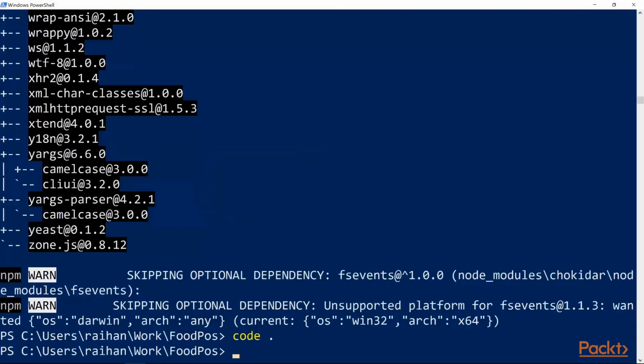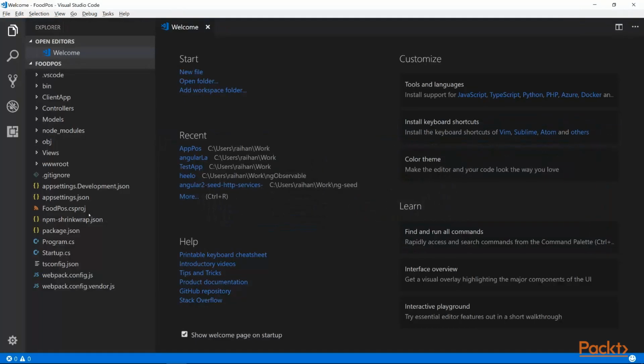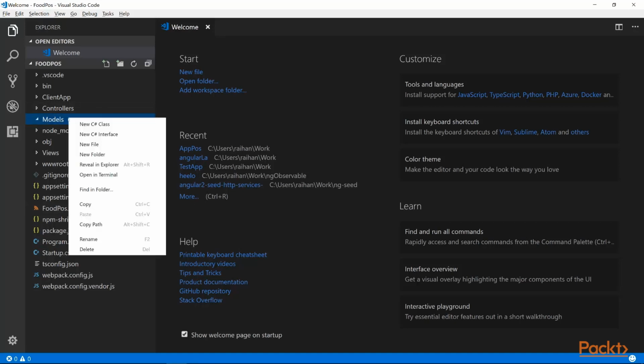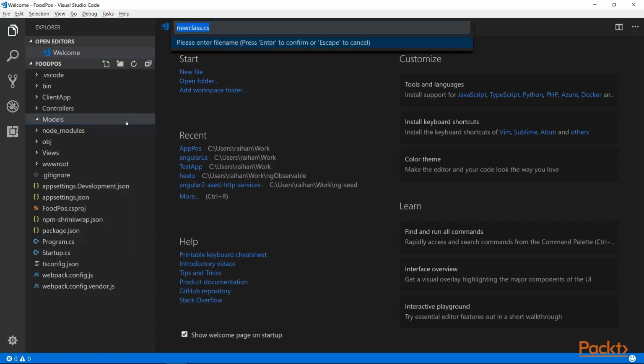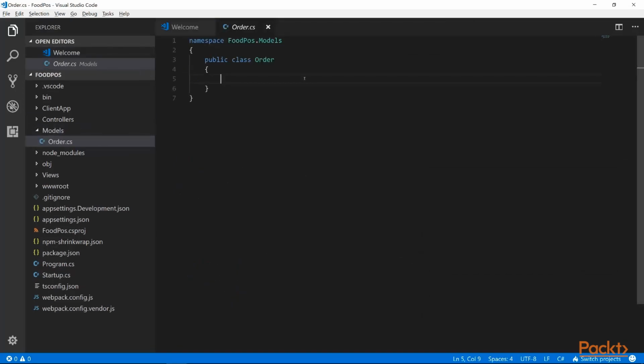Now, we are missing a models folder here. So let's create one. For that, I will write mkdir Models. This will create the models folder for us. Here we can see the Models folder. Now in this folder, we will create all our entity models. So I will right click and then choose new C# class. I will write maybe the Order class for the first time, so Order.cs. It will create an Order class for us.